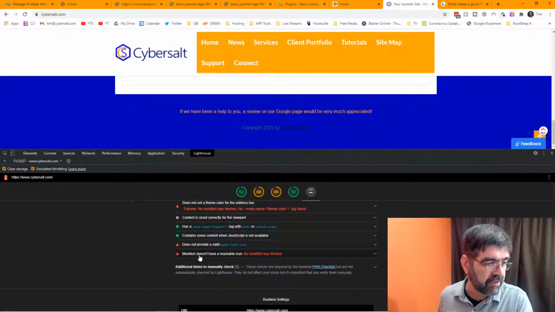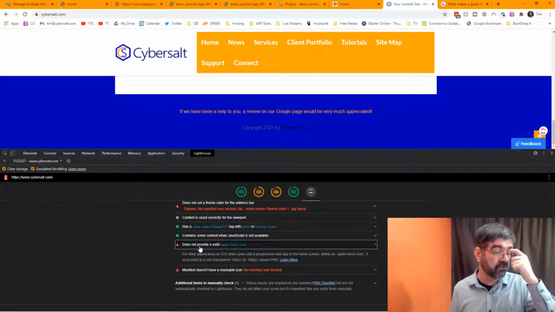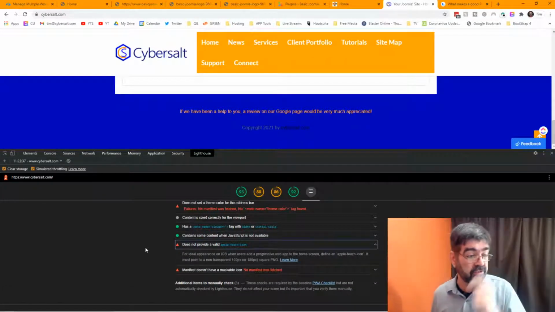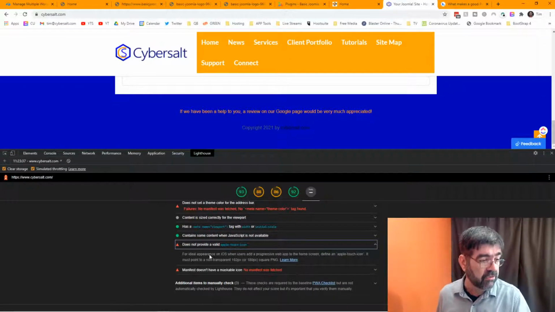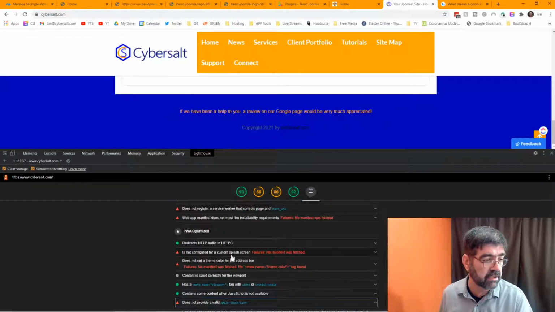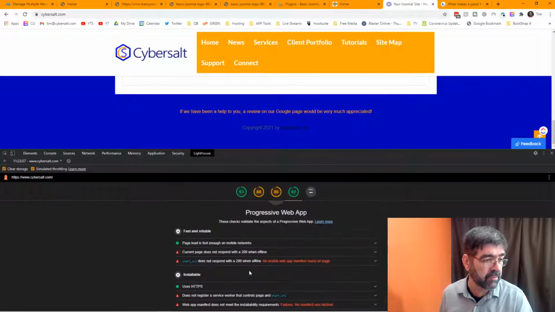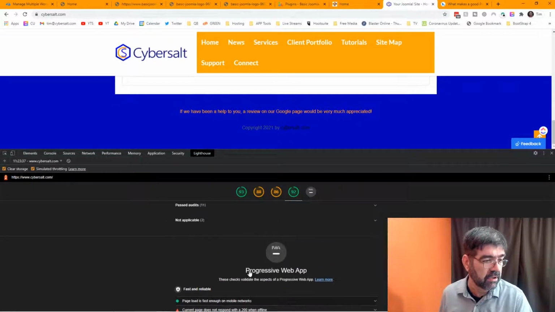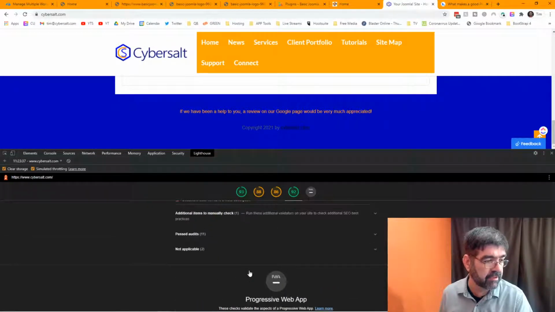Manifest doesn't have a maskable icon. Does not provide a valid Apple Touch icon. For ideal appearance on iOS, when users add a progressive web app to the home screen, define an Apple Touch icon. Oh, I'm down in progressive web app stuff, yeah. I do not have a progressive web app to test.